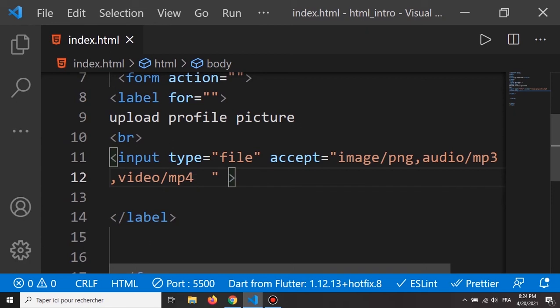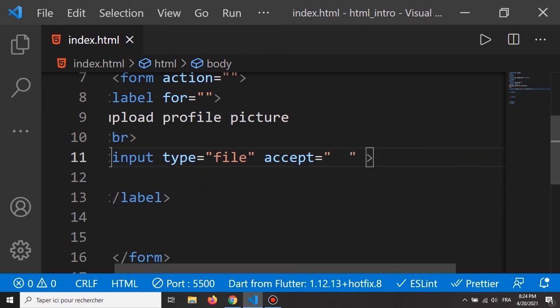Now there is another way to do this, so let's get rid of this. You can also use the format, so you can put a period, PNG, always add a comma between them, so you can also put period, JPEG.